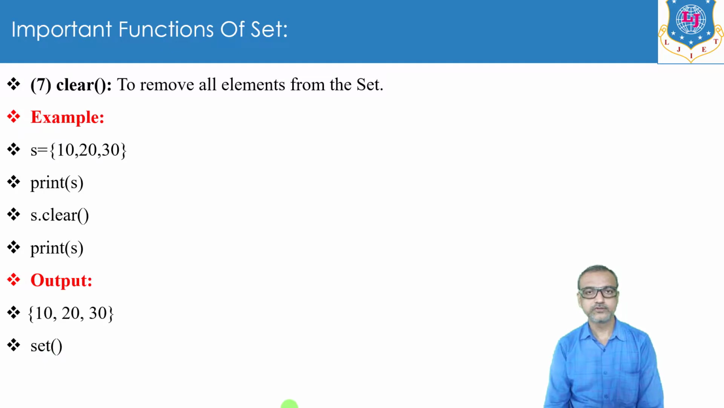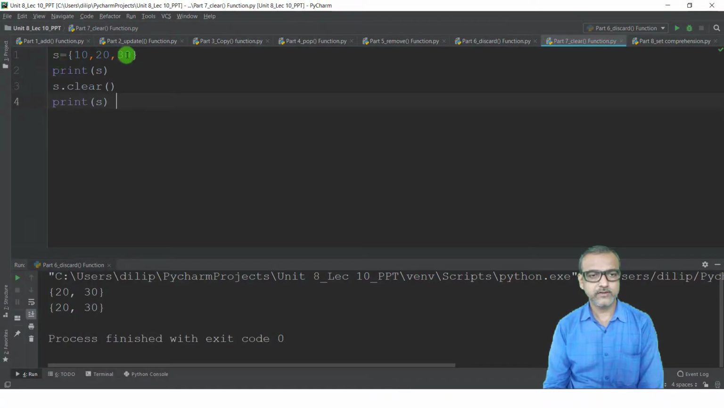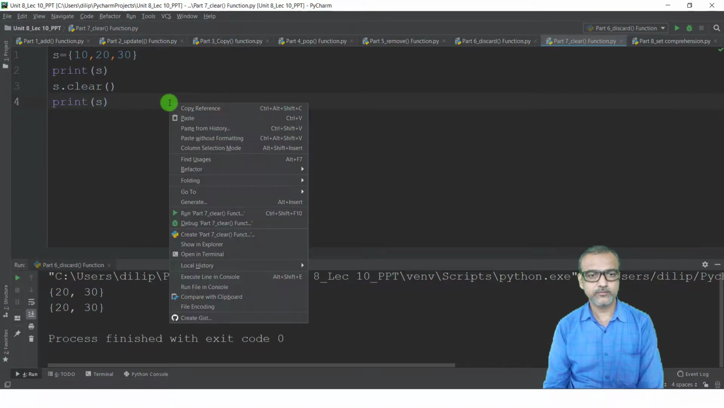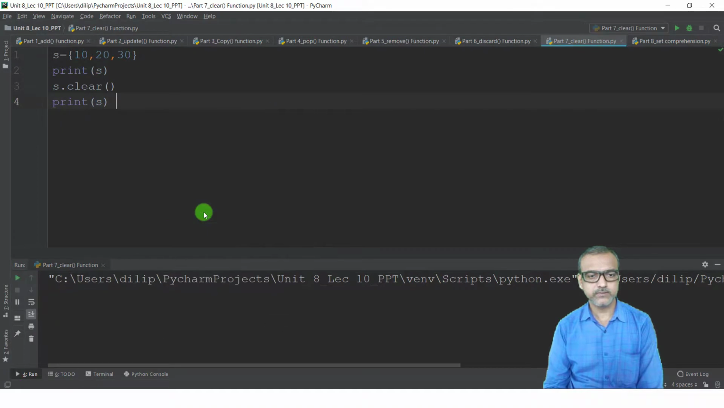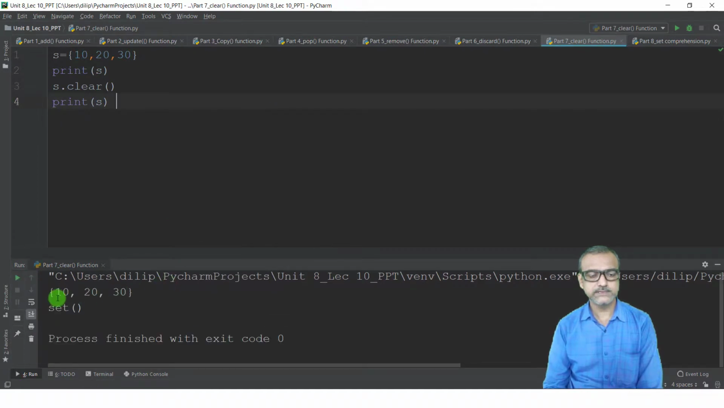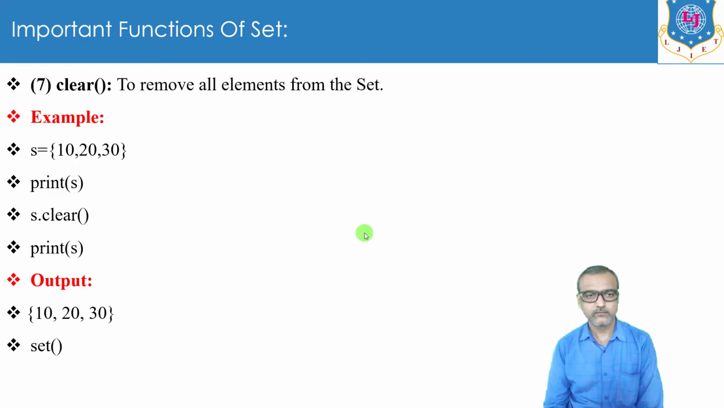Now I will show you the output of this program in Python. See, I have written the same program over here. Now I will just run this program. Click on this run button and you can see the same output, 10, 20, 30, that is the set S, and then after an empty set, and this is already discussed with you. So this was all about important functions of set.